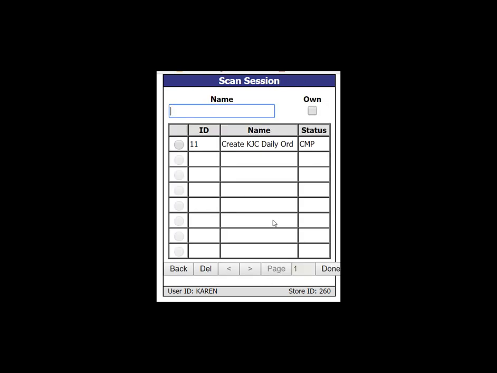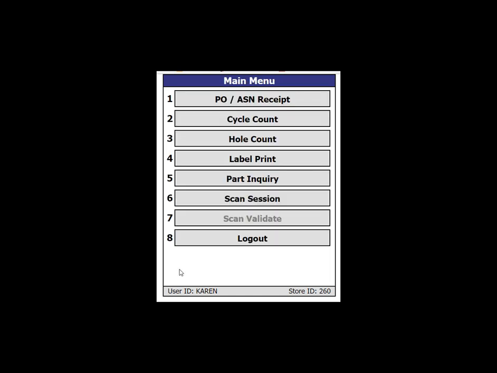And it takes me back to my scan session, but the status this time is CMP or complete. Even though I've said my session is complete, I could call this up and still add more items to it and it would become in progress again. But if I'm actually done, now I'll just go back to my menu, and my next step would be to go over to PartsWatch and use this scan session to create an order. So let's have a look at that.